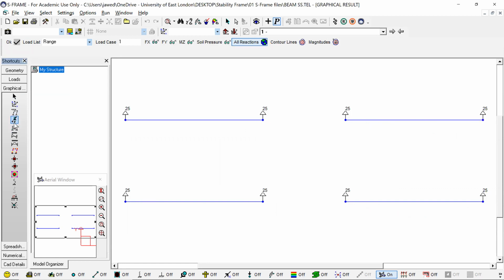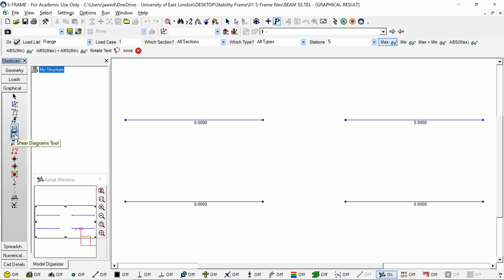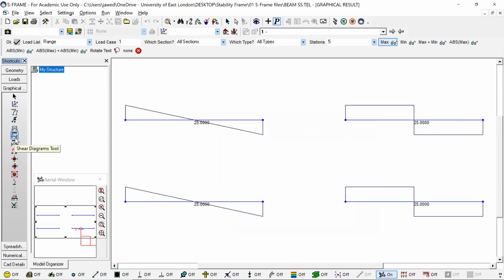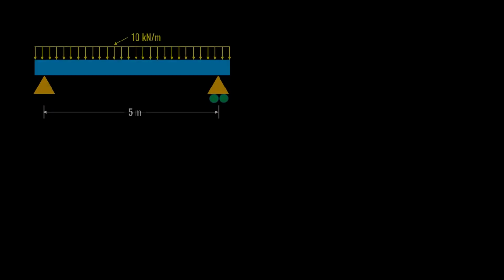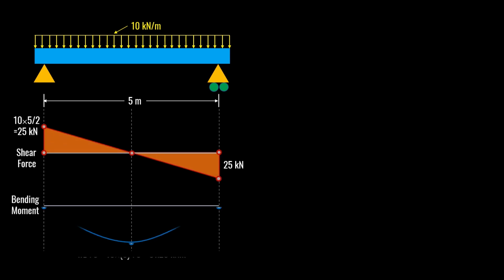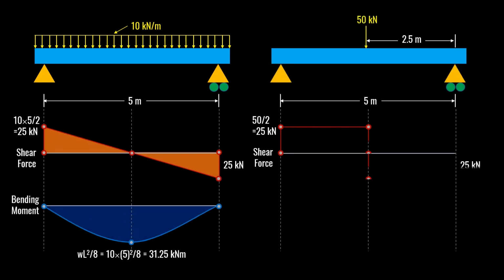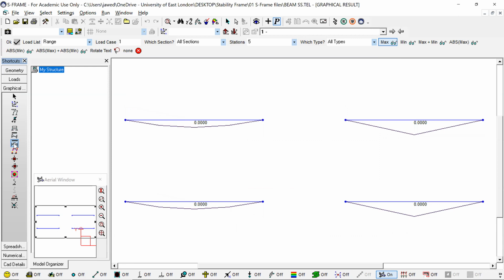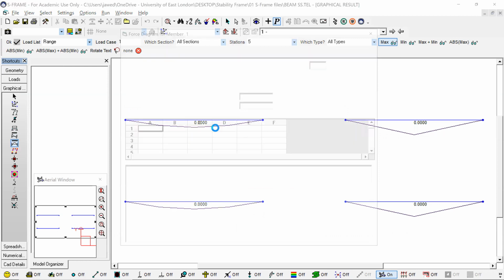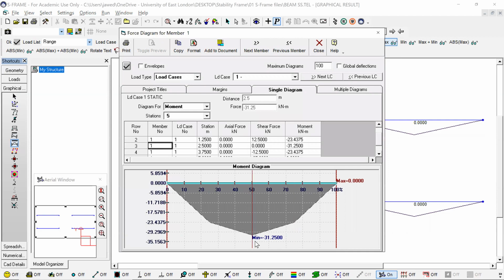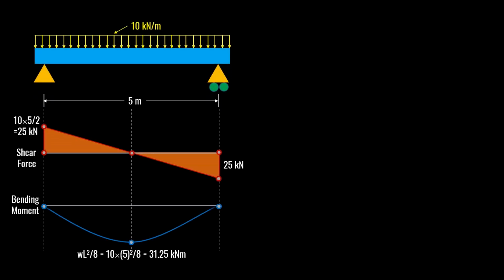And then I want to see the reactions. Reactions are similar to what we obtained from manual analysis. The axial force, there's no axial force. This is a horizontal beam. Shear force, you can see it exactly resembles what we got from the theoretical background, 25 and 25. And bending, you can't see the maximum value here, so you will double click on that. 31.25, again similar to theoretical background.